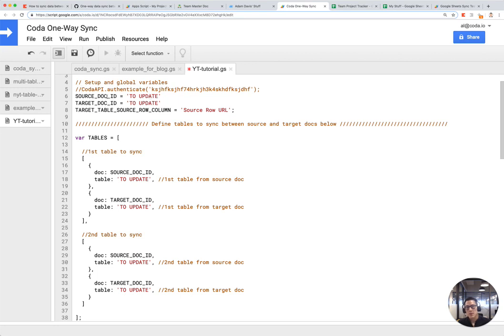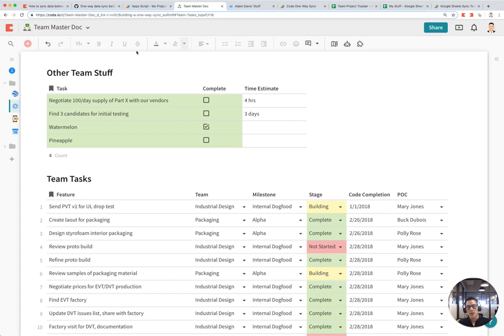So the next thing is you have to get the source doc ID and the target doc ID. Again, the source is the master table that we want to sync data from. The target doc is the doc we want to sync data into. So if I go to my source doc, you're going to notice that this is a long URL of your doc, but everything after the _d is your doc ID.